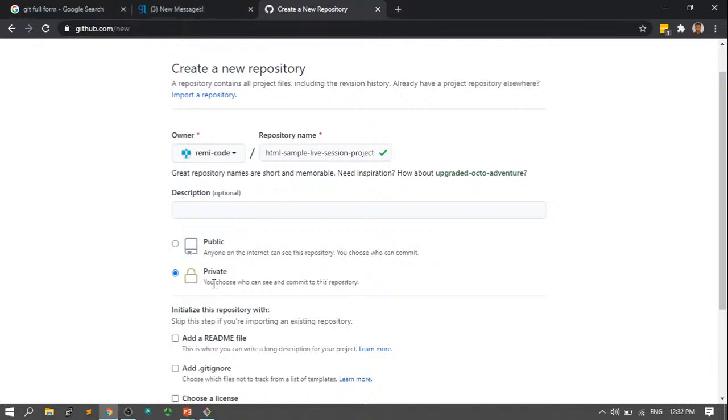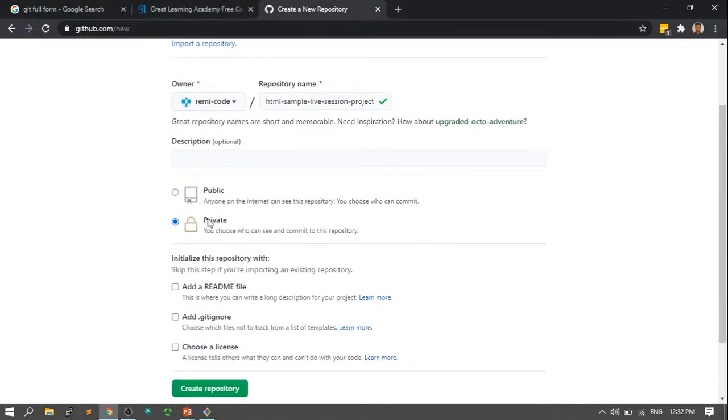Even in public, no one else can commit, only you can commit, but everyone can see. But in private, no one can see it. This means that if you ever wanted to access this repository, you will need to give your credentials, your username and account password, even on your local system. But we'll leave it public because I want it so.